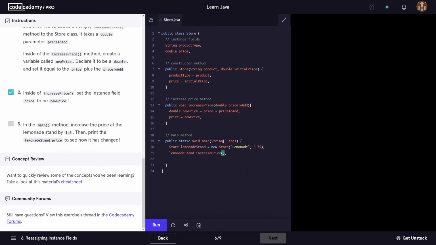And we know that in parentheses, we have to add this new value. We have to give it something, because this is how it was defined. Initially, it was defined as the method increase price that takes some sort of a double. And this is how we have to call it, by giving it a double that it needs.